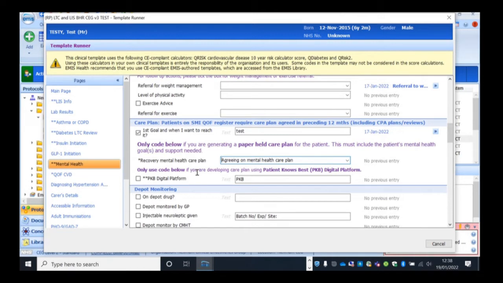So if you are developing the care plan within the digital platform via the internet, then you can tick this box. It isn't available at the moment, but once it does become available, if you do use that, then please tick this box.